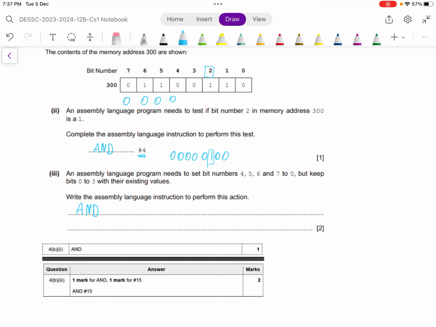And now we need these to keep the same. If it's 0, we want it to be 0. Then we can AND it with a 1 to get 0. But if these are 1, then we want to keep it a 1, and we're ANDing, so we would need a 1. So we have 1, 1, 1, 1, and this in denary is 15. So we're going to do AND, hashtag, signaling it's a denary number, and then the number 15.